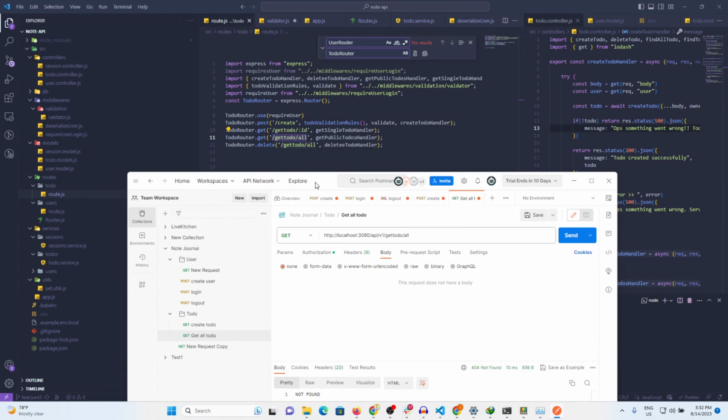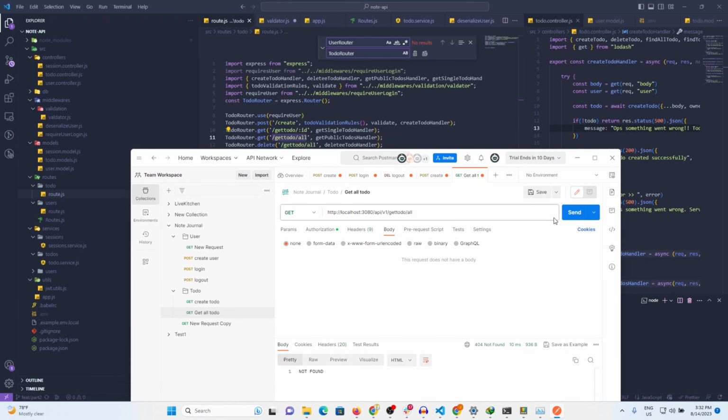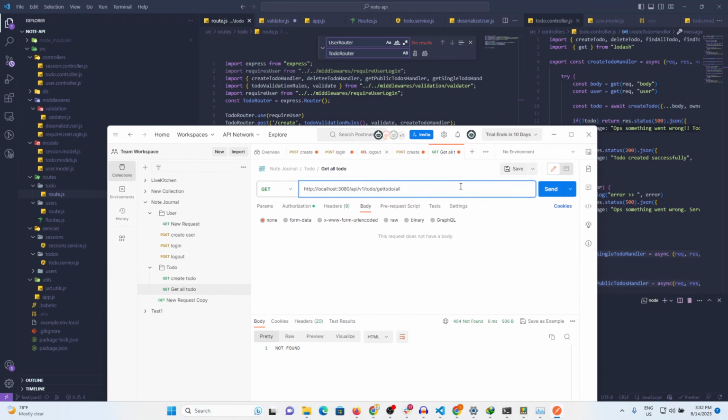No, we are not passing anything. Get to do. Am I missing something? Yeah, that should be to do. To do / get to do / all. To do with ID of undefined does not exist.